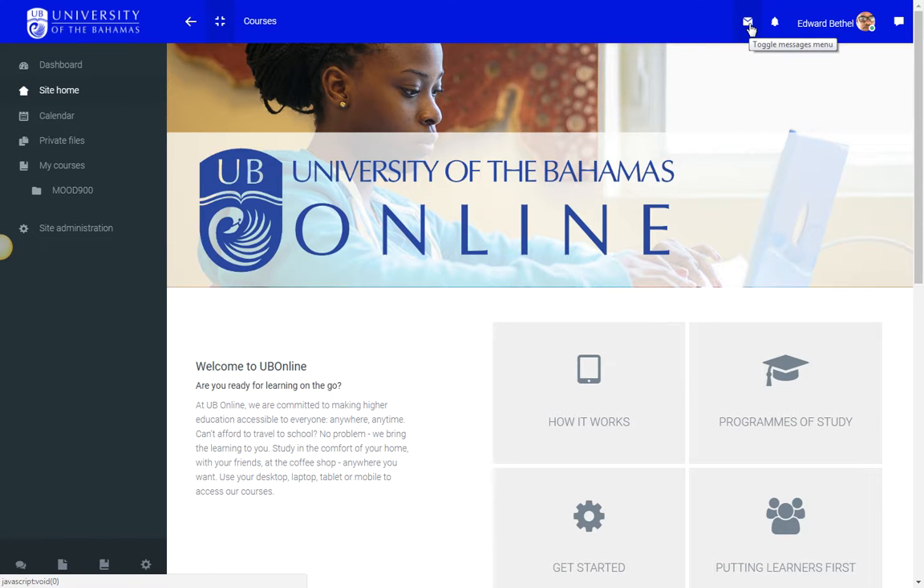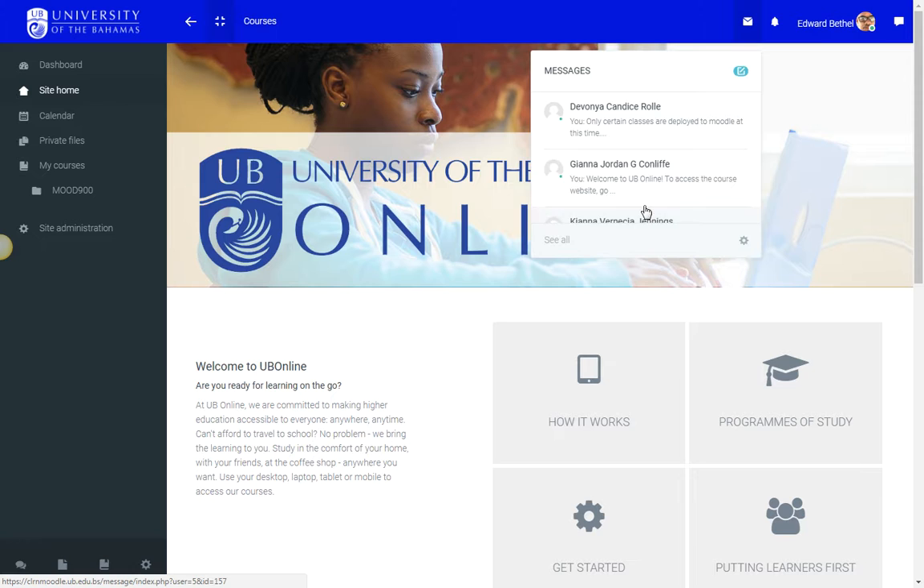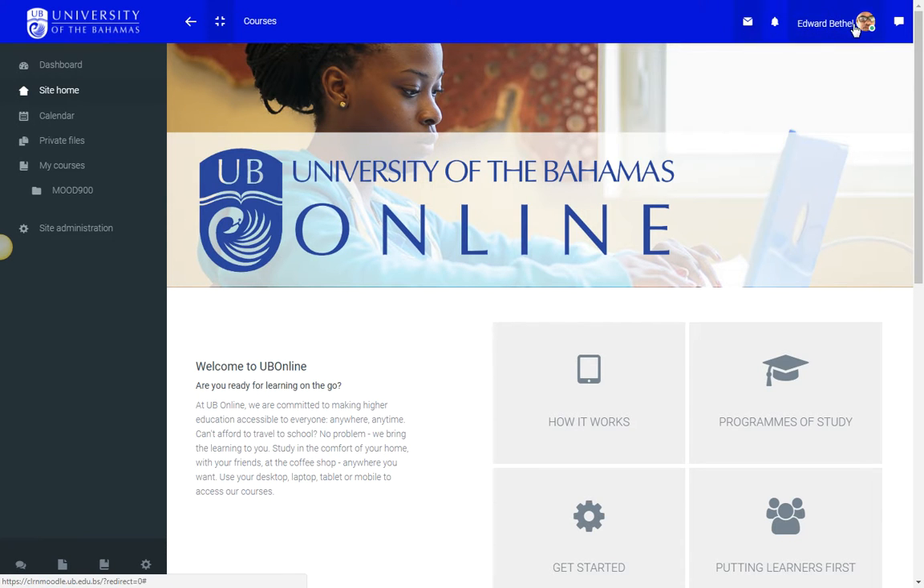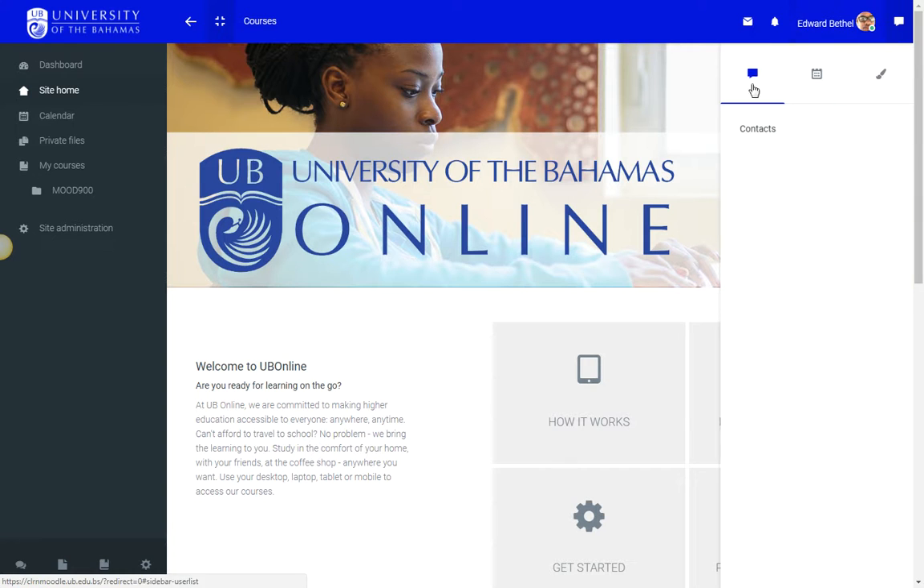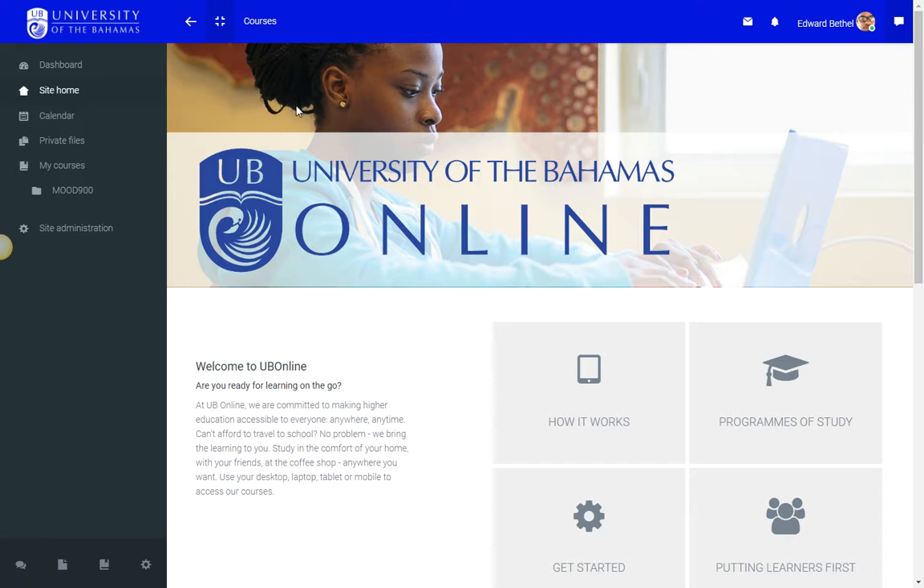Over here, that's where you can see all of your messages. You can click on this icon to write a new message. See all here will open up a messages page. This gives you notifications, and this gives a variety of choices that you can do with your profile itself. Finally, the chat icon opens up a chat window in the right column, and you can chat with anyone with whom you are a contact or who is in any of the classes with you.